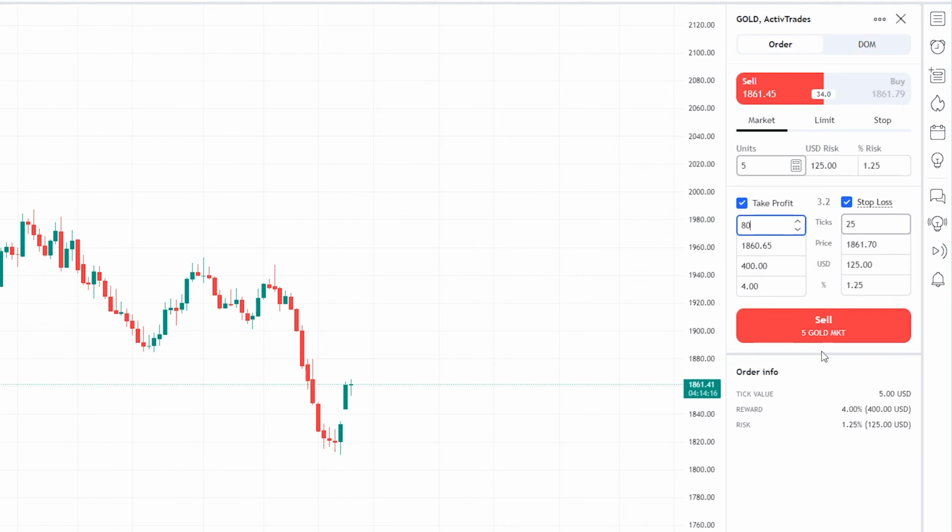Once you are happy with all the trade details, you can execute the order by pressing the big sell or buy button near the bottom of the trade panel. You will also be able to see all the details about the potential position below the button.